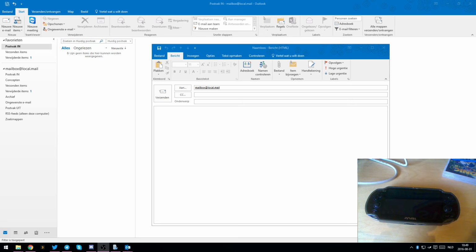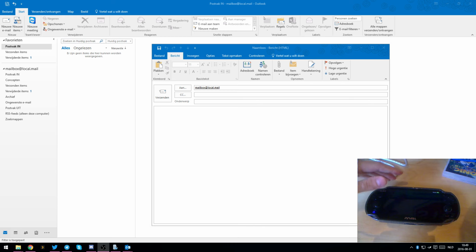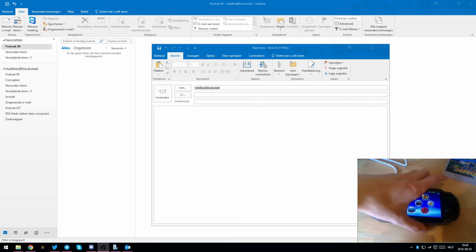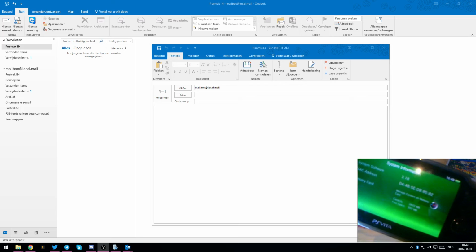So the first thing we will be doing is getting our app database. As you can see, this is my PlayStation Vita. I've got it right here. It's on firmware 3.18, so I'm not using any of the Henkaku yet, because I'd like to continue using my TNX and TNV. So as you can see, it's on 3.18.